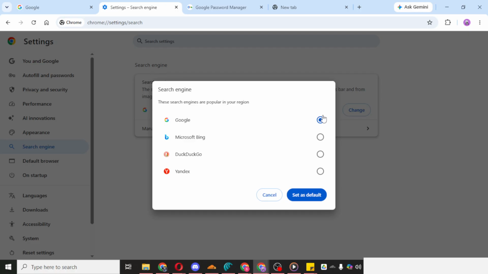In some cases, a browser extension or a setting change may have caused Bing to become the default, so it's a good idea to make sure Chrome is updated and that your preferred search engine is still set to Google. That's all it takes to remove Bing from Google Chrome on Windows and Mac. Once you know where the setting is, it only takes a moment to fix.